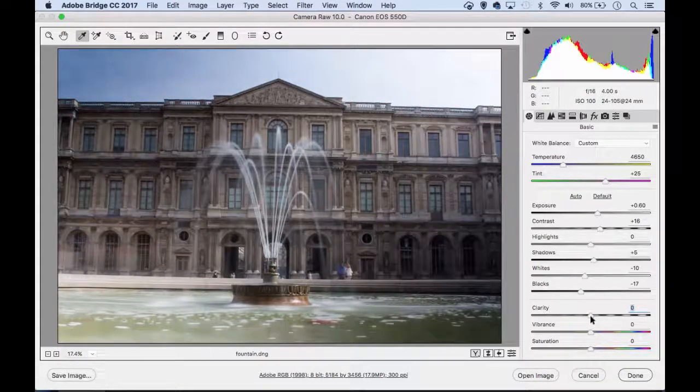Now it's quite easy to push clarity too far when it gives us this kind of effect, so we want to keep it fairly subtle. I'm going to bring it to around about 26, I think. And then below clarity we have the vibrance and saturation sliders.